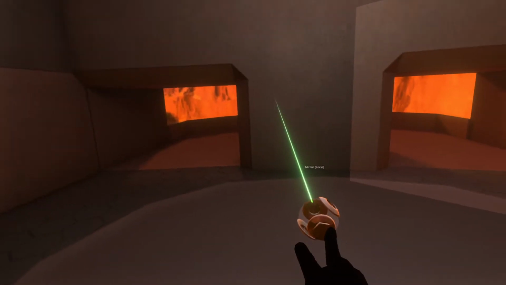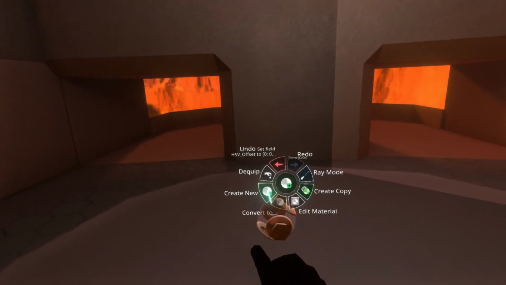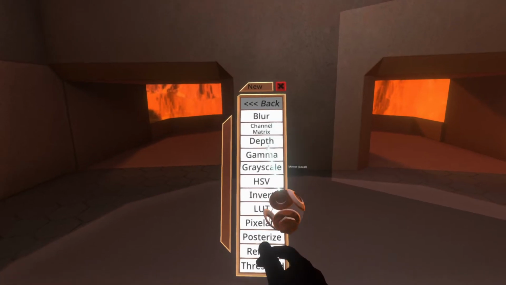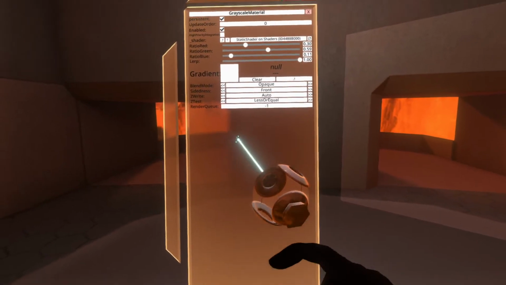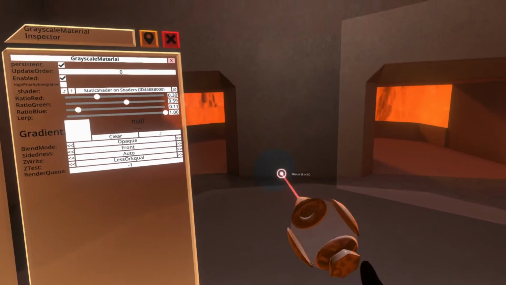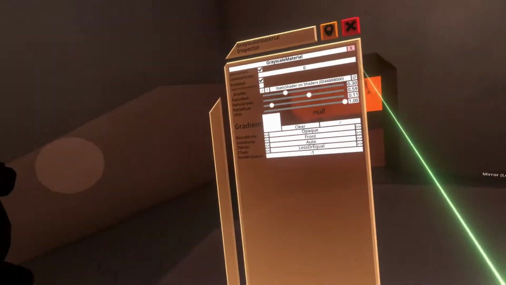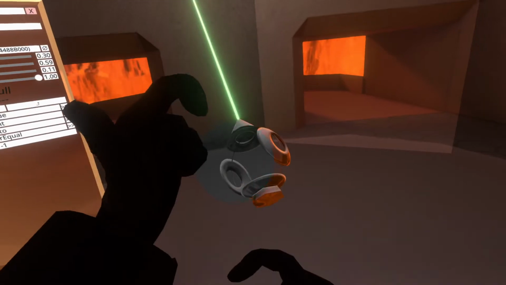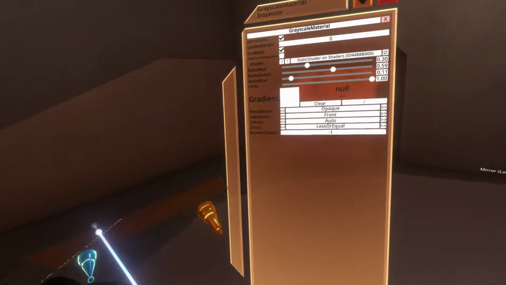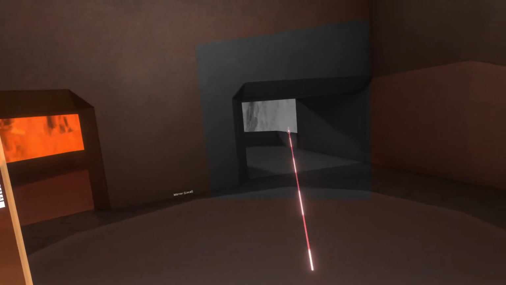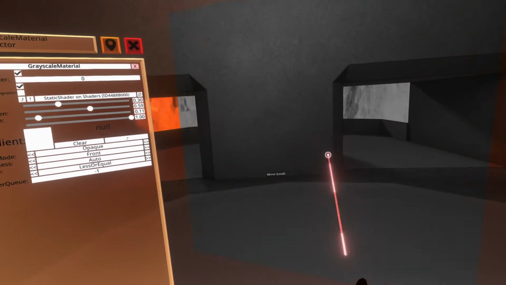So let's get going. I'm going to hop into Smooth BOV here. I'm going to go to Create New, Filters, Grayscale. This creates a grayscale material, which you can then apply to, oh, whoops, I've got the previous one in here, which is HSV. Apply the grayscale material to my material tooltip and shoot it at my window, which is just a quad, by the way. And now you'll see everything I look at through it is grayscale.